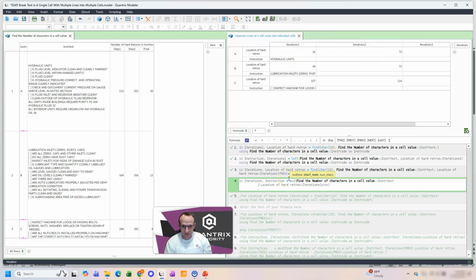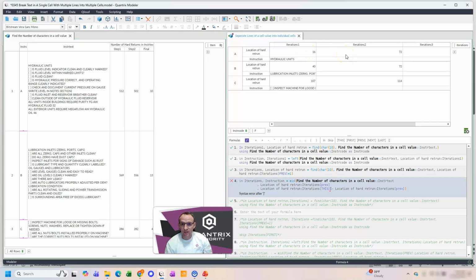So I'm going to go here. I'm going to copy this location of hard returns, and I'm going to paste it here. And instead of it being previous, I want to start with this, and I want to subtract out the previous from it. That's going to give me the number of characters between 16 and 72. If I go ahead and hit enter here, I got too many brackets there.